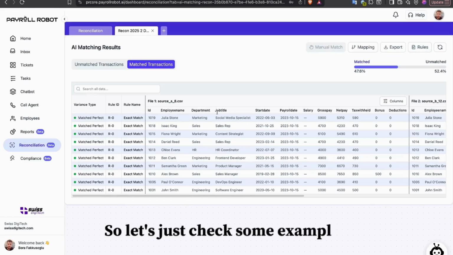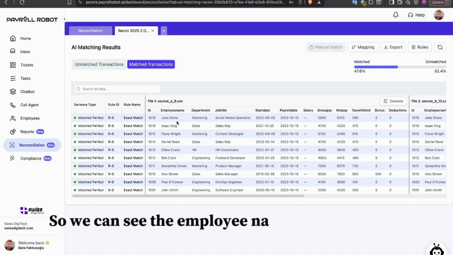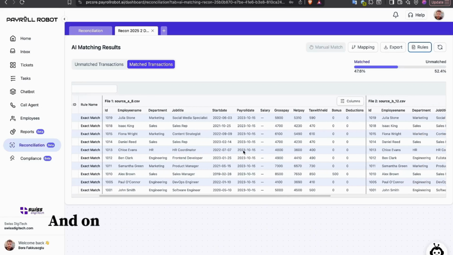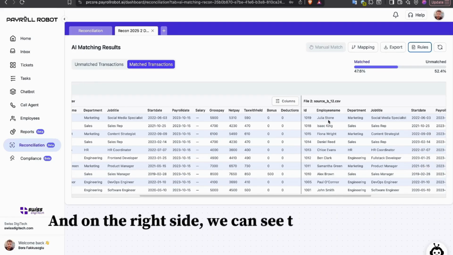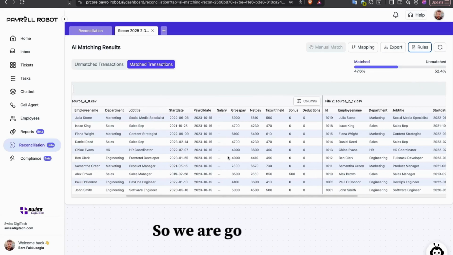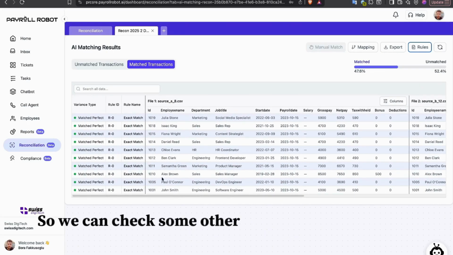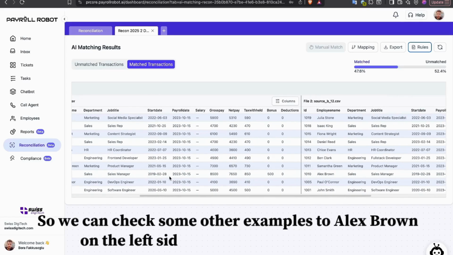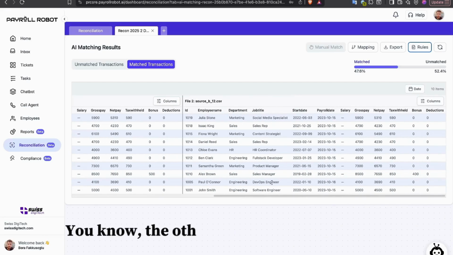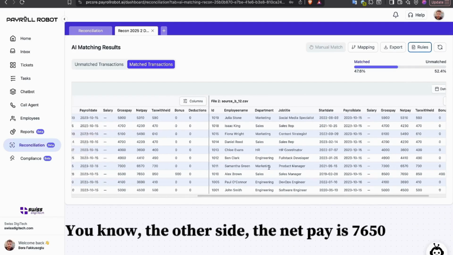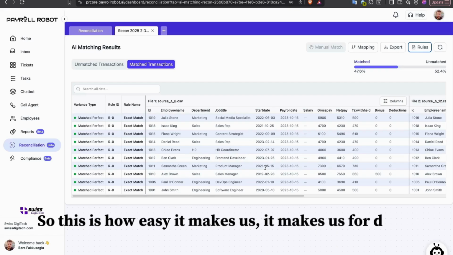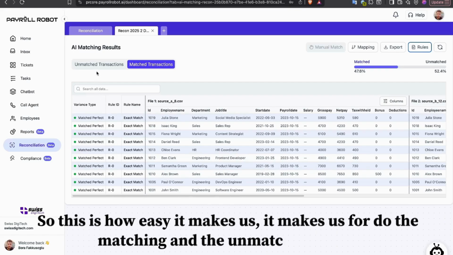So let's just check some examples. We can see the employee name is Julius Stone in the left file, and the net pay is 5310. And on the right side we can see the name is Julius Stone and the net pay is 5310. So we are good to go. We can check some other examples too. Alex Brown on the left side, and on the other side Alex Brown, and the net pay is 7650, and on the other side the net pay is 7650. So yeah, this is how easy it makes it for us to do the matching and the unmatching part.